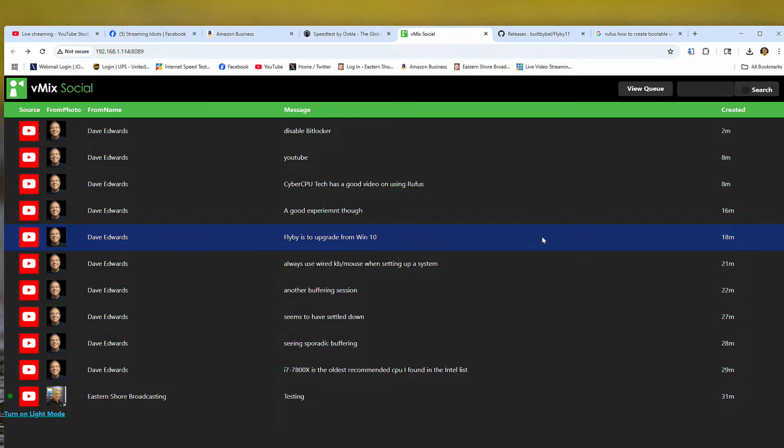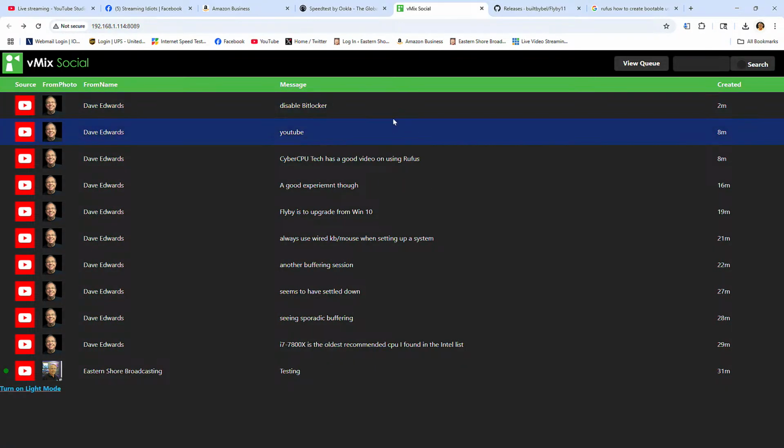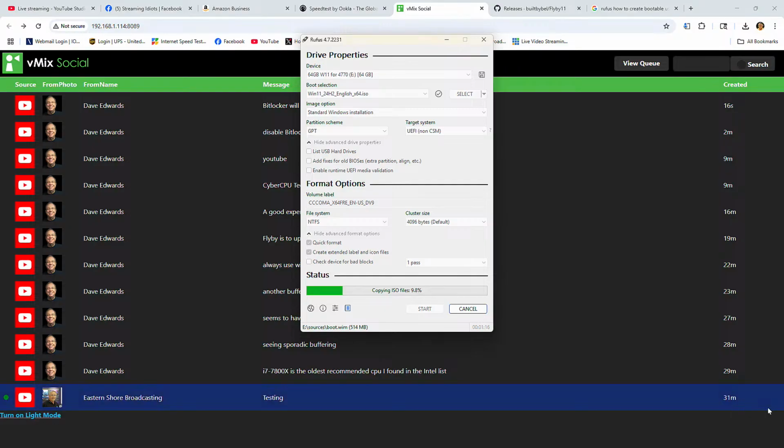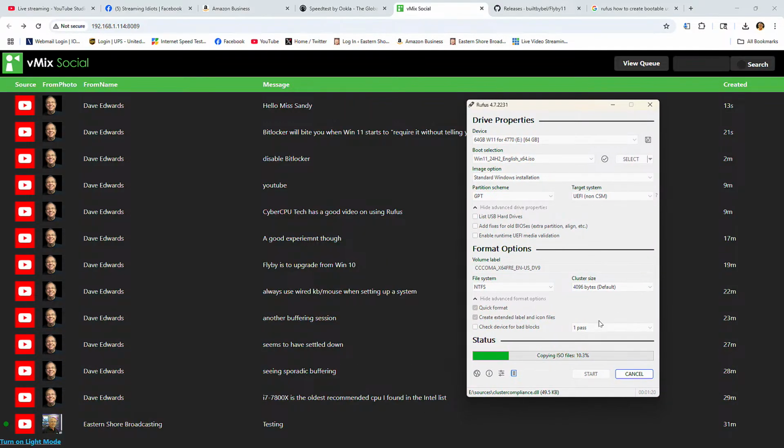All right, let's see. Dave said to disable BitLocker. Sandy, did you disable BitLocker? Okay. Not sure. What do we got here? All right, so we're copying the ISO files. We're up to 10%.